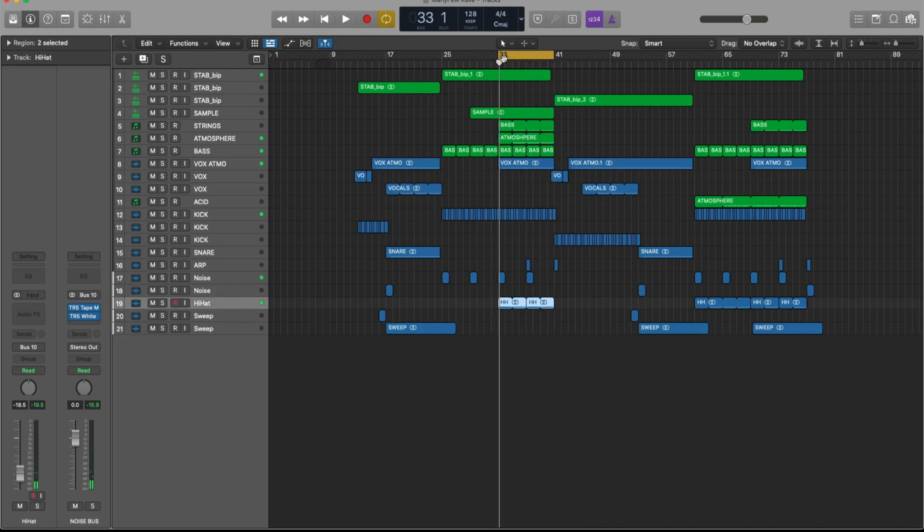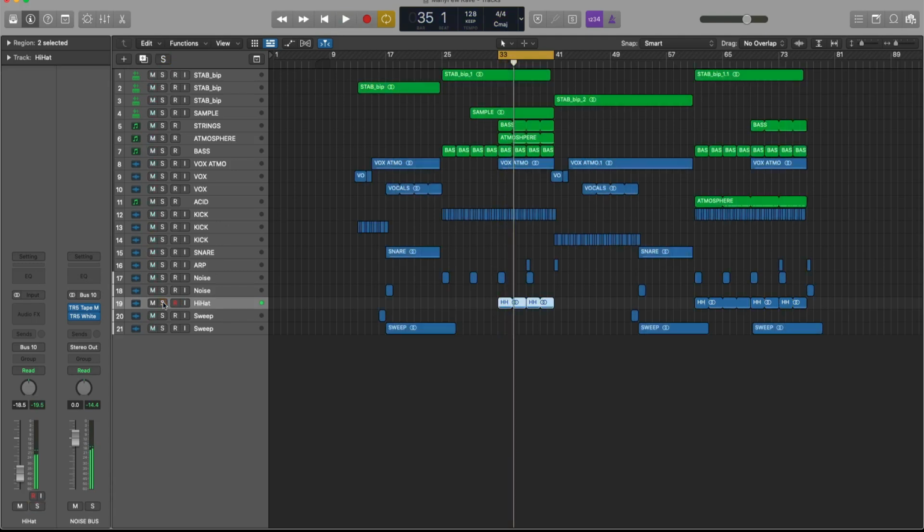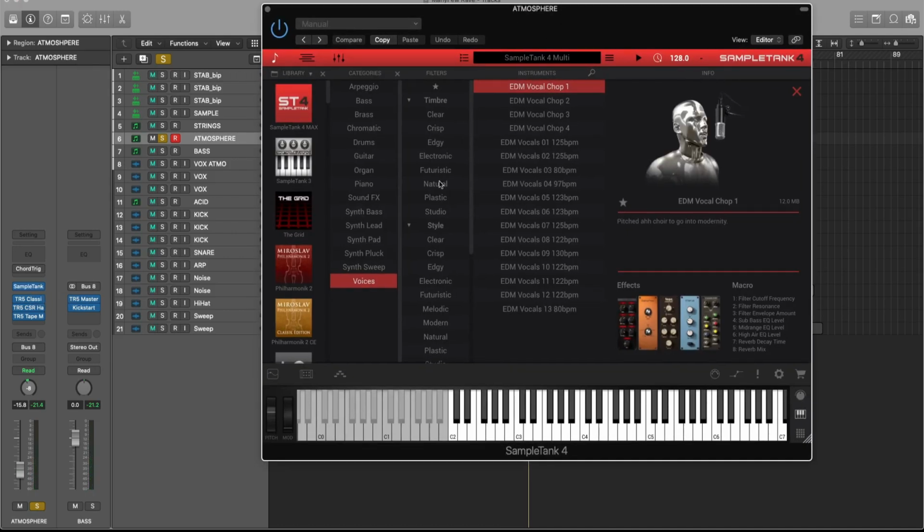So in the last part of the chorus, you can see we are adding some additional things here. We have some hi-hats and we have an atmosphere. And this sound comes from Sample Tank 4 from the package Hitmaker EDM, and this first vocal pack here, the voices.